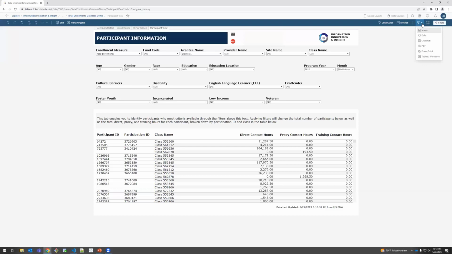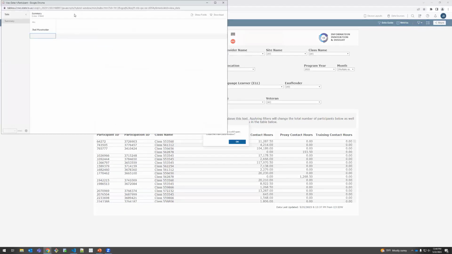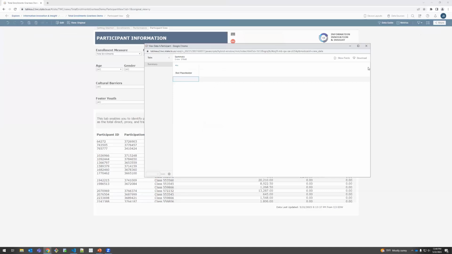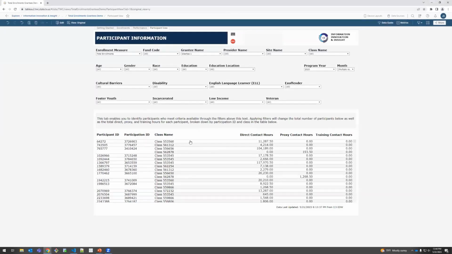But in the grantee version, we also have the ability to download data. So again, up in the top right, we have the little rectangle with the down arrow. We select that and then go to data. Right now, it's showing nothing. That's because I haven't clicked on any specific visualizations. So if you try to download something and it pops up as nothing, it's because you don't have anything selected in Tableau.